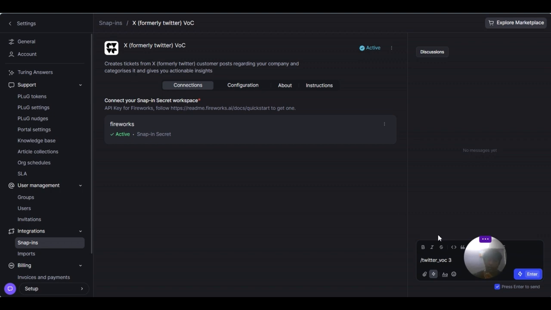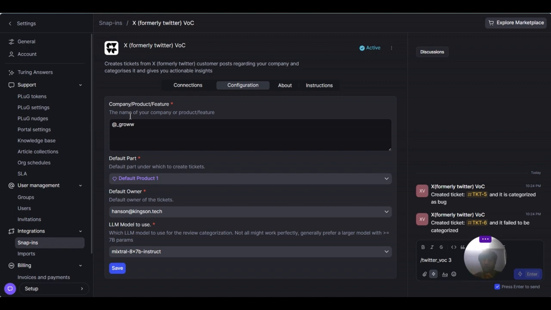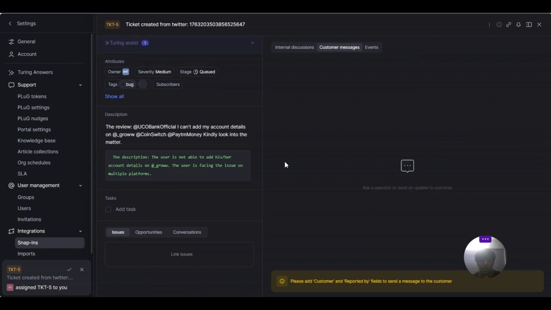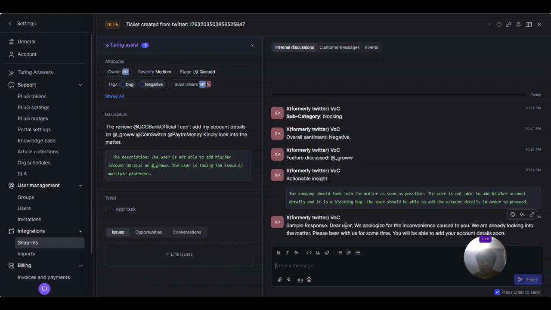For Twitter, we will look for 3 reviews from Twitter for the mentions of the company. I have taken Grow and DevRev for this. So let's see. This is the review. It is a bug and the sentiment is negative. And this is a small description of the review. The subcategory is blocking. This is a major bug. The overall sentiment is negative. Feature discussed is the Grow app itself, and an insight which the company could look into is given here, and also a sample response which the company could automate and send to the customer is given here. And we also measure the severity of the whole platform.